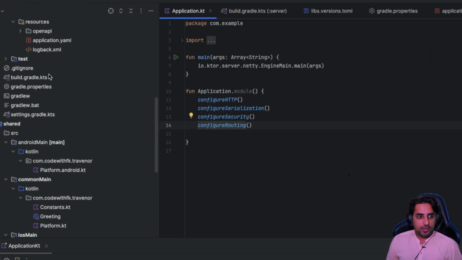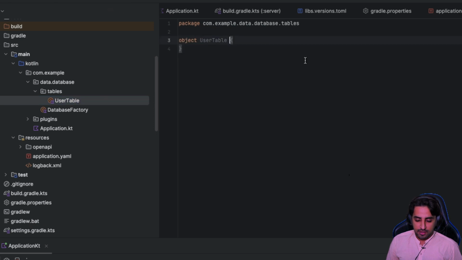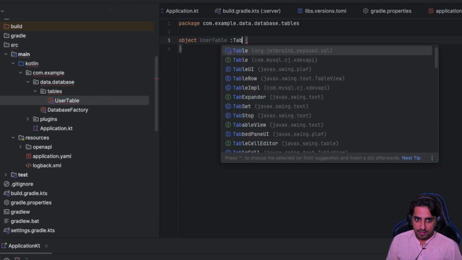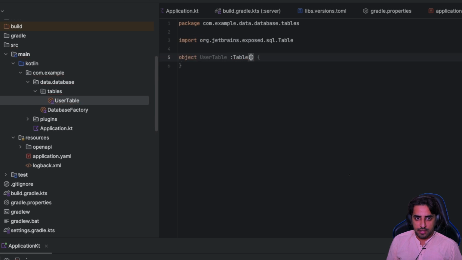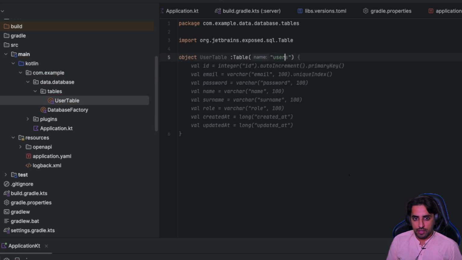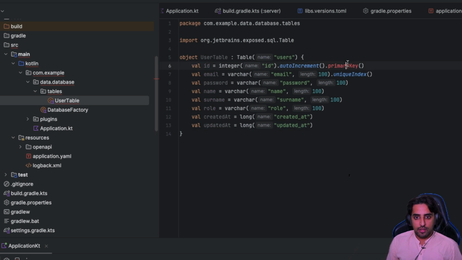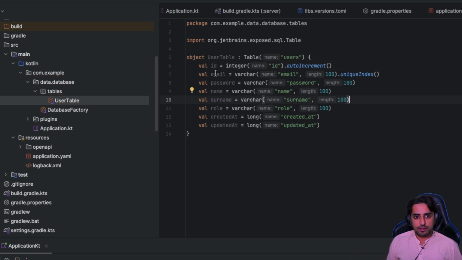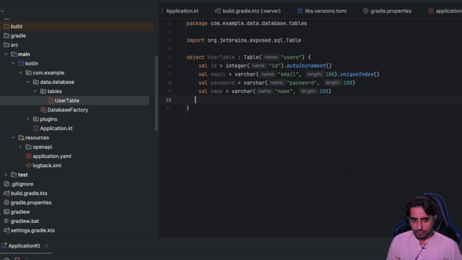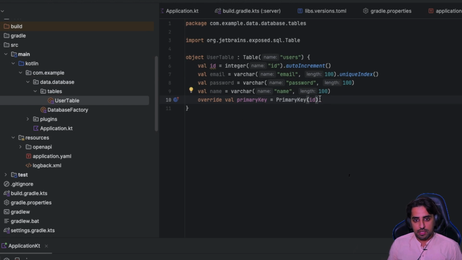Now let's get back to our tables class, and over here I'll extend it from the Exposed Table, and we'll define the name of the table. In our case, it's going to be this. Now we have an ID as an auto increment, then an email, and a password. I guess this is a bit more information than I need. Then we have name. So these three things are enough. One more thing we need is to define the primary key as well. So the primary key is going to be this.